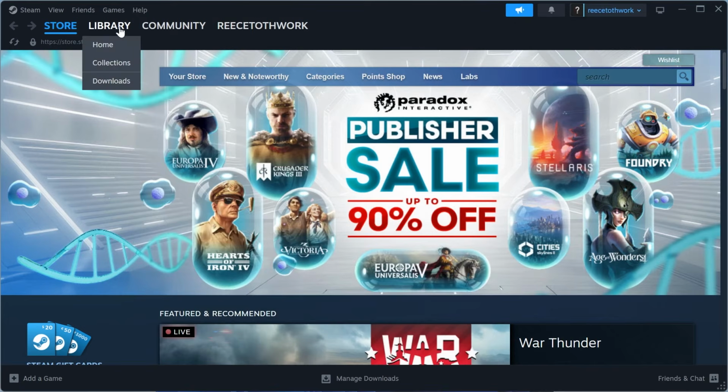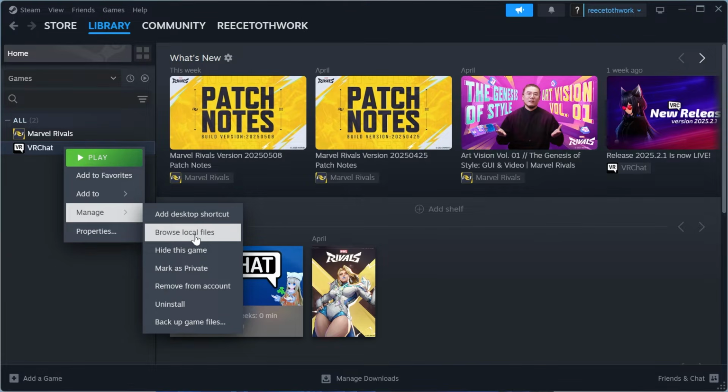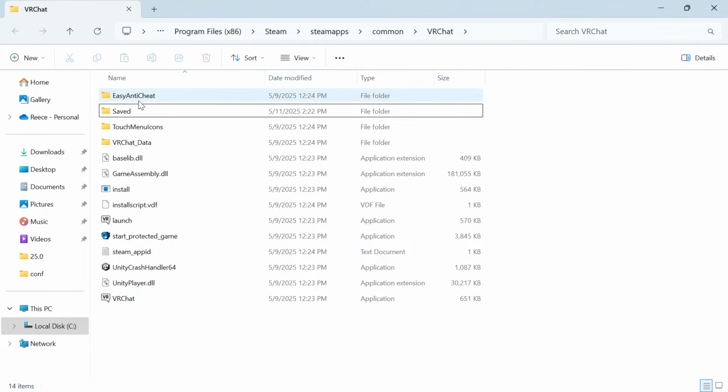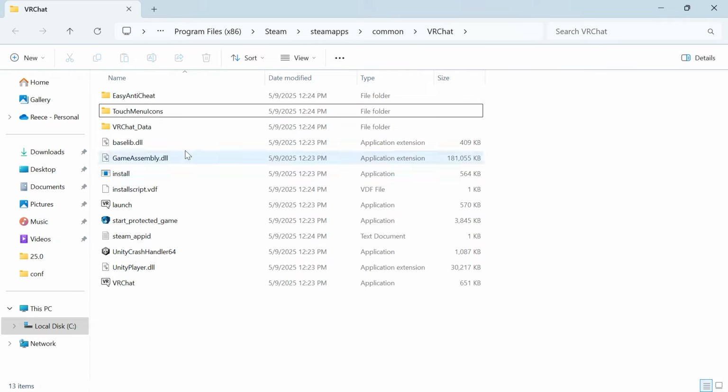Then click on Library in the top navigation, go and right click on the game that you want to delete the saved data from, click on Manage and click on Browse Local Files. Now what you're looking for here is any folders with the name saved. So if you see anything like saved or saved game files, then we're just going to right click on this folder and click on delete. Now if you don't see a folder called saved, then I'm going to show you another way to do this.